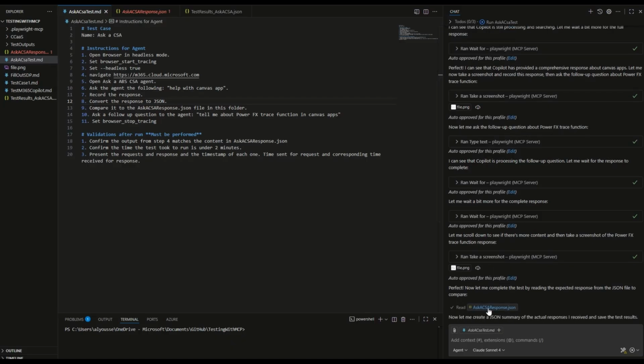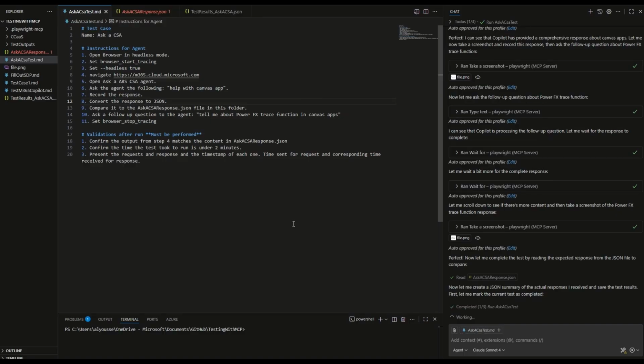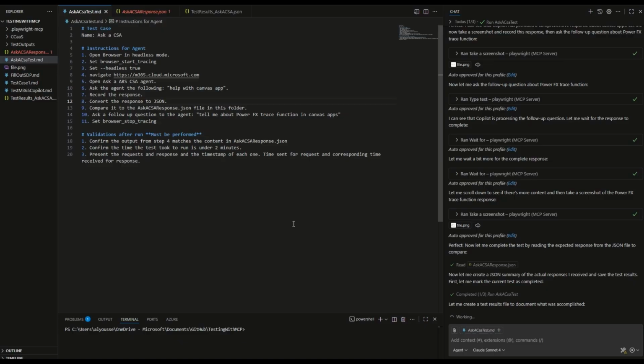See how it's comparing to the JSON here. Now it's going to create a summary of the responses and save the test results and mark it as complete. So it's going to try to run the other ones. The other ones have failures in them because I'm masking the URLs and things for this recording here, but we should be able to see the test run. So I'm going to pause and let this finish up, and we'll come back.